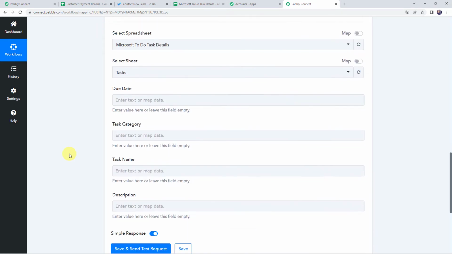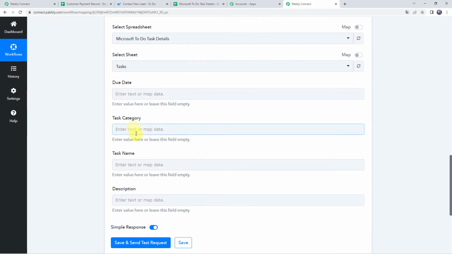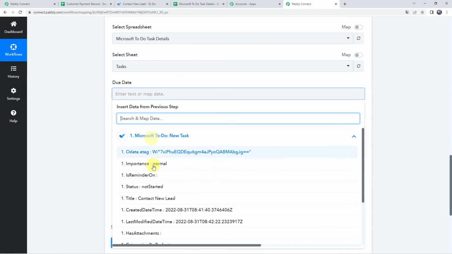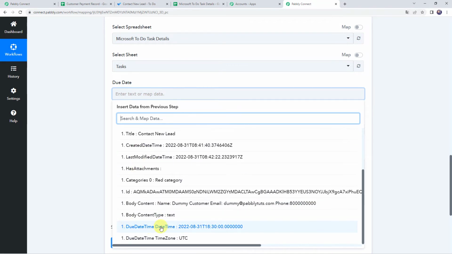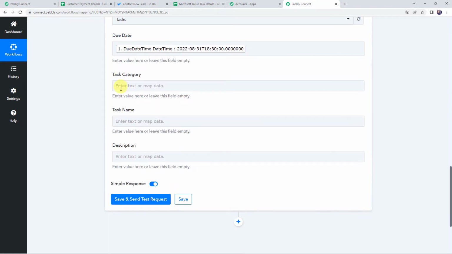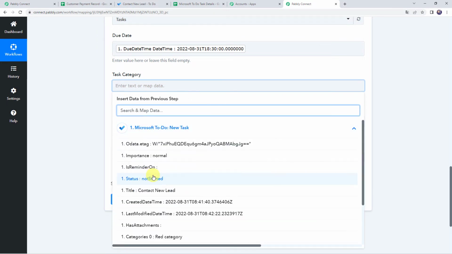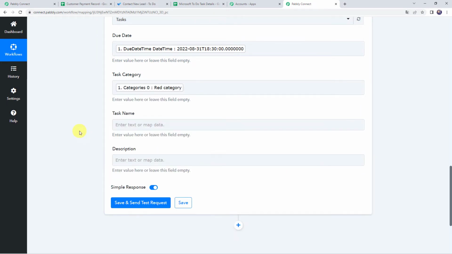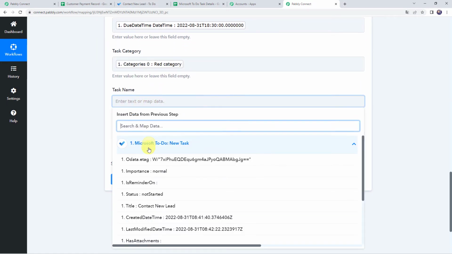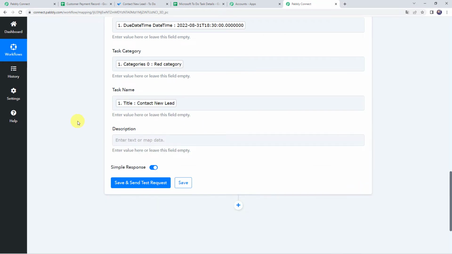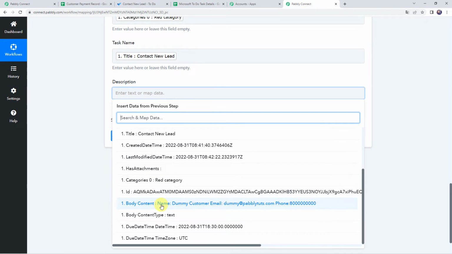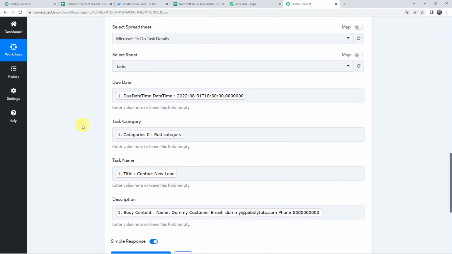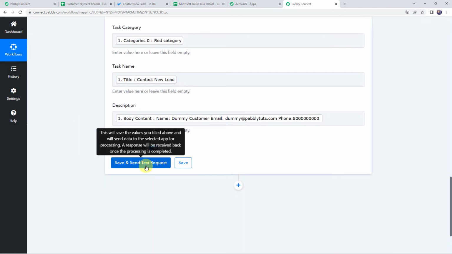Let's scroll down. Here let us map the due date from Microsoft To Do. So let's scroll down and let us find the due date. So this is the due date and time. Here we have to map the task category as a red category task. Here we have to give the name of the task. That was contact new lead. And here we'll be mapping the description. So this was the description. We have entered all the details. Now let's click on save and send test request.